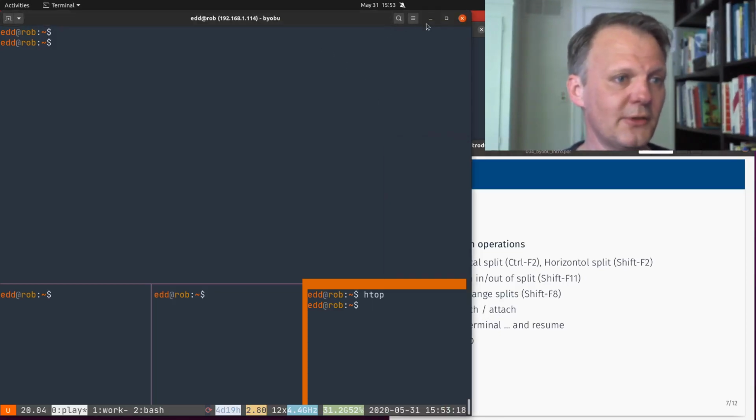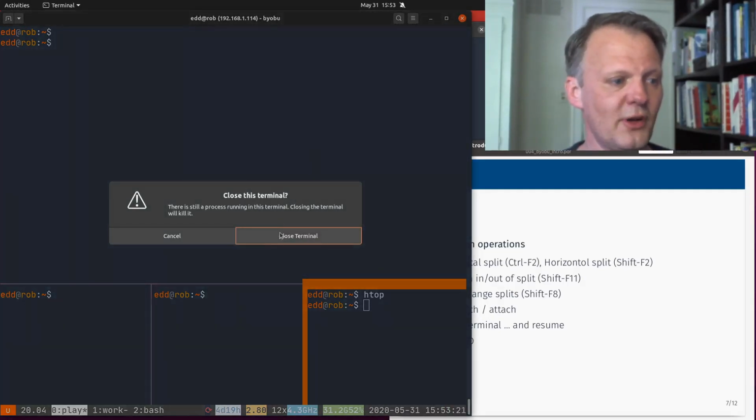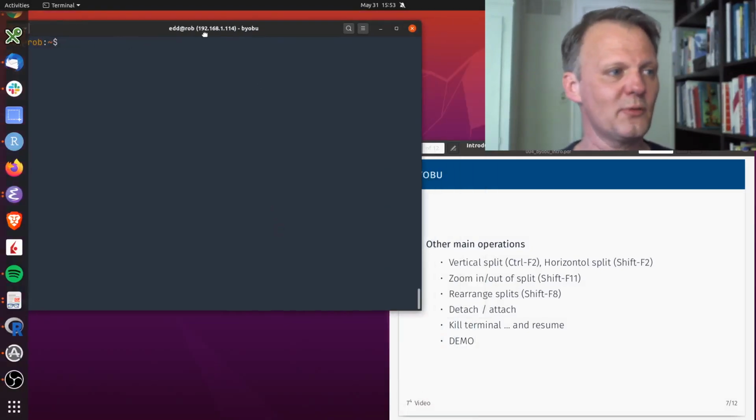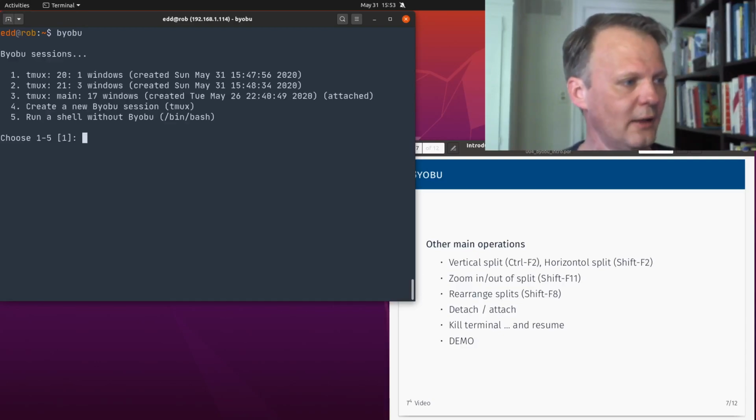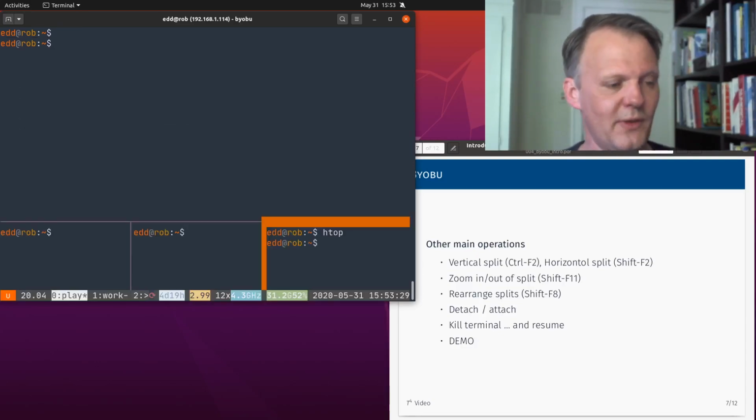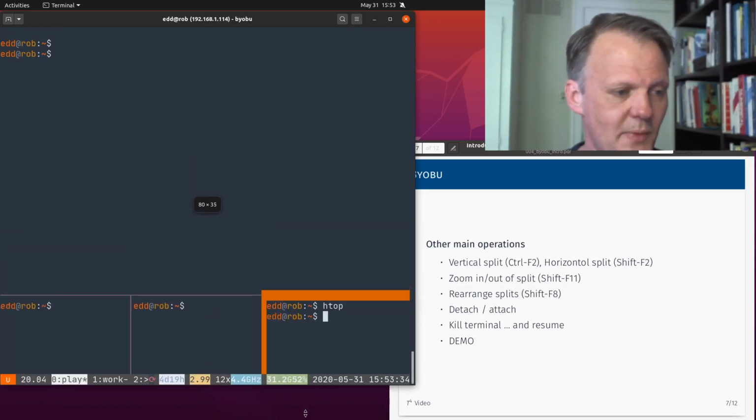Similarly, I could just destroy the entire terminal. Ubuntu even warns me, is that really what you wanted? And then go back into Byobu. And again, the one that I was in was the second one in that list, and I immediately get the session back that we had.